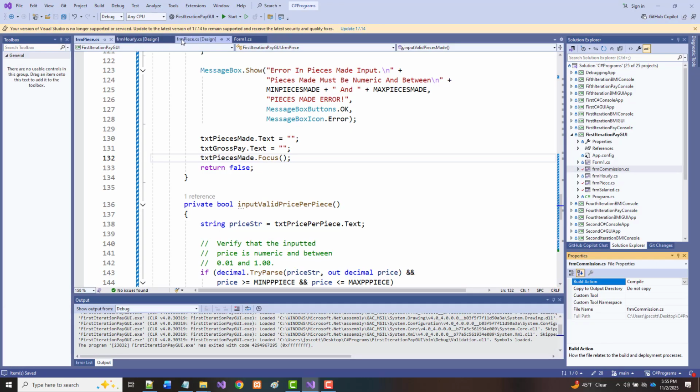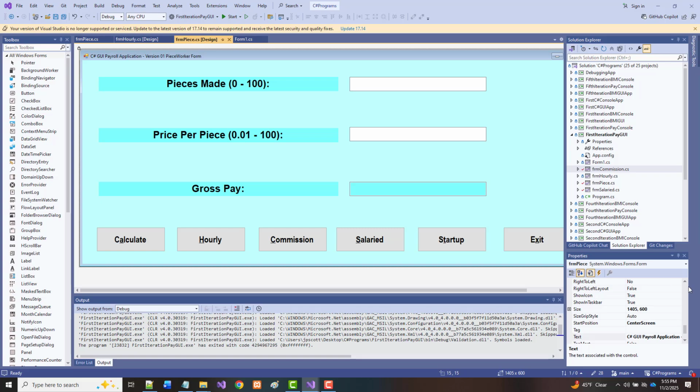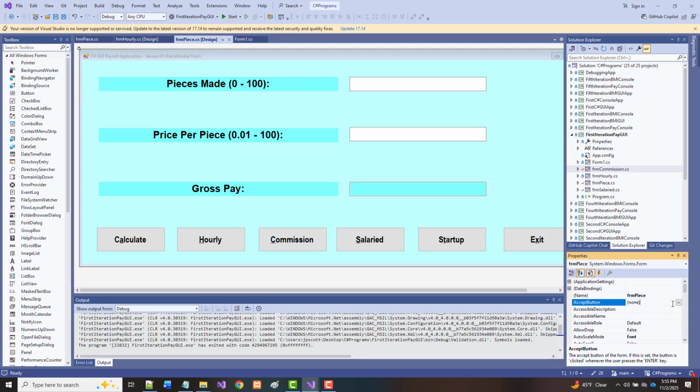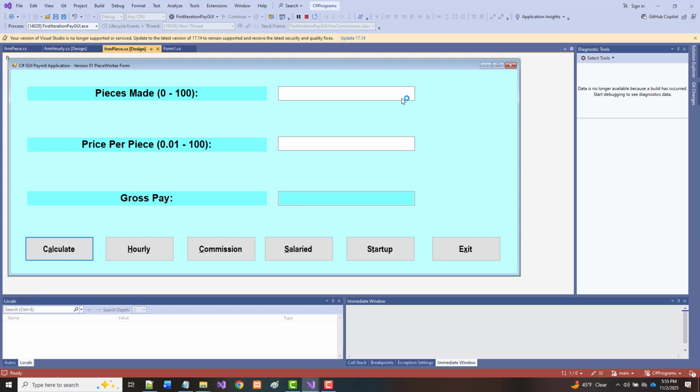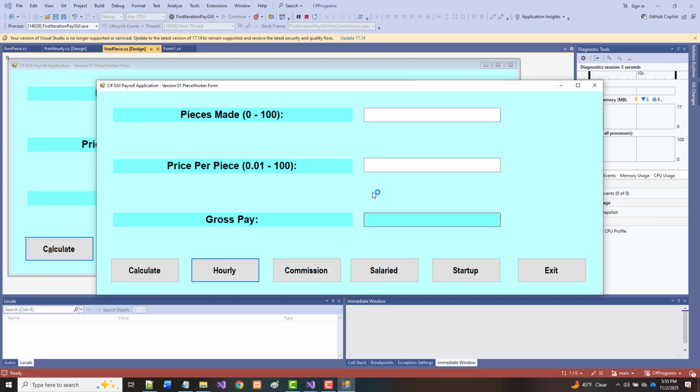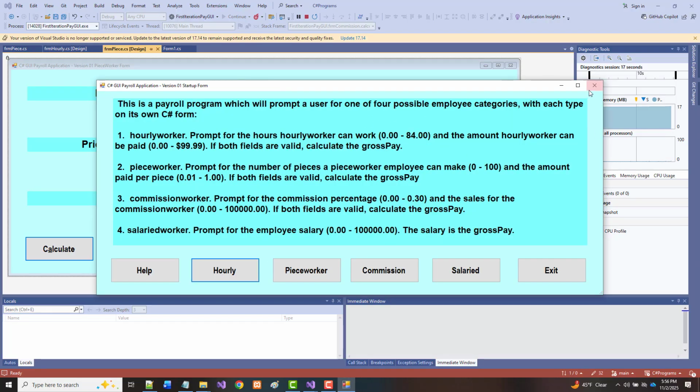Let's go to our PieceWorker. Again, our accept button will be BTN calculate, and our cancel button will be BTN startup. Okay, I mean, we can check that now. So if we put in valid numbers, and I don't have that set, and I got to do that, 44.2. Hit enter. Now it figures it out. If I hit escape, gets me back. Okay, that's all working.